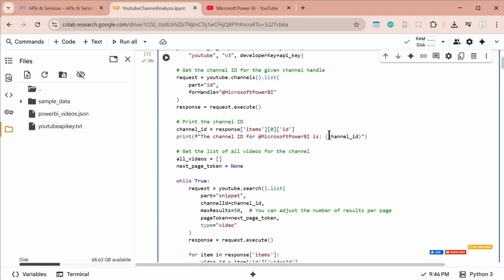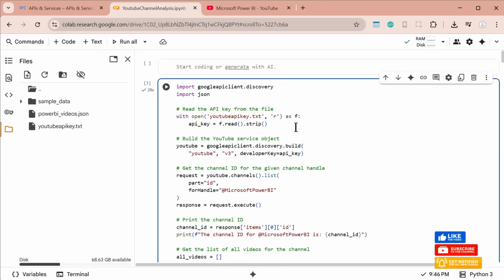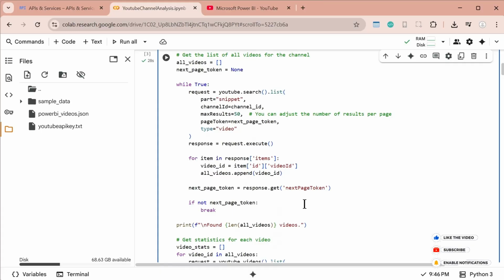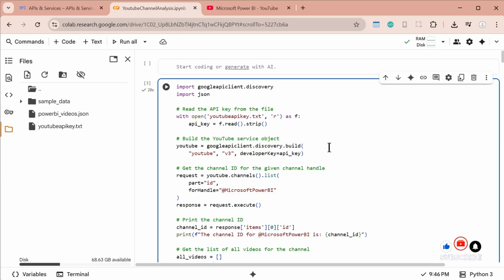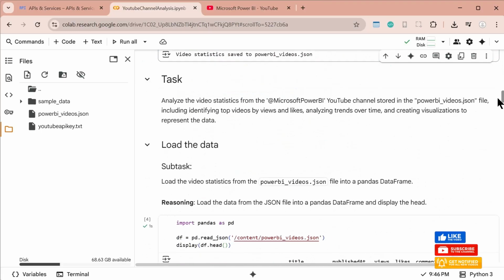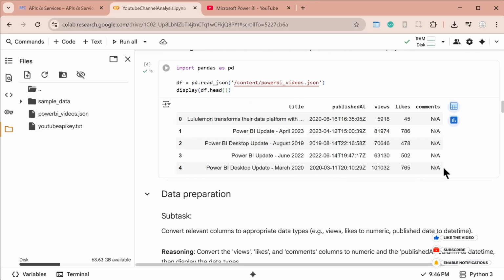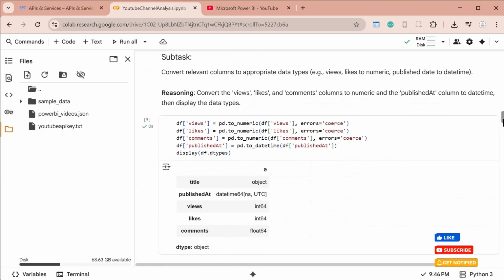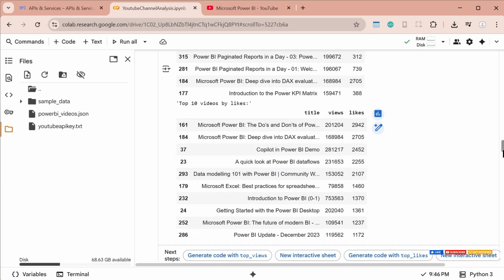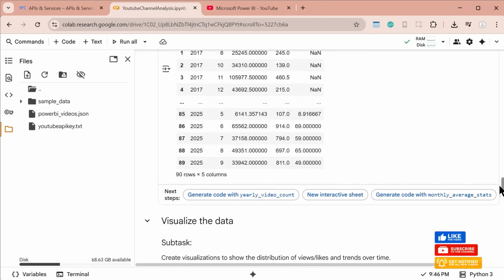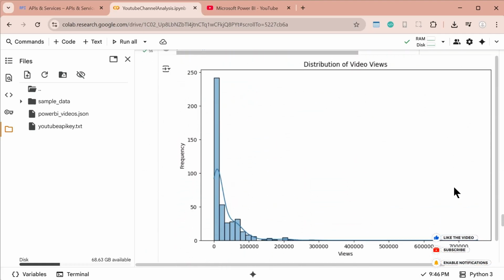And for Python, we are going to use Google Colab, and we will write all this code using AI without manually typing these codes. We will enter prompts and ask AI to generate all these codes. As a result, we will have data of all the videos, and then we will perform analysis like this, like top 10 videos by views, top 10 videos by likes, and then we will visualize that data like this.